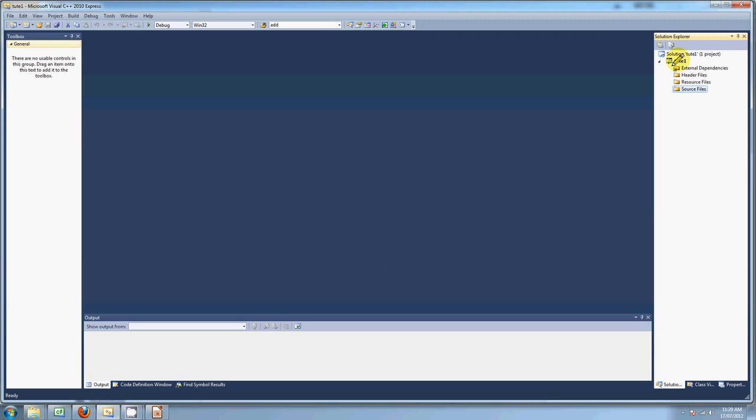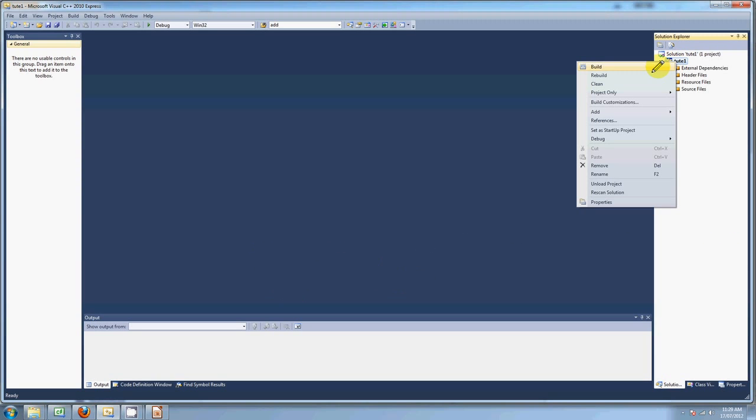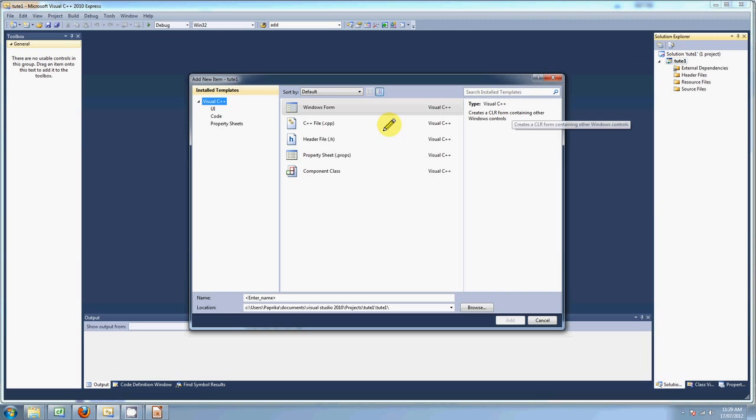Anyway, if we come to our Solution Explorer and we find the project name that we typed in just a minute ago, mine's called Toot1. If we right-click on that, we're going to add a C++ file. So we come down here to Add, and we go New Item. And here we've got the different files that we can add to our project. So we don't want to add a Windows form. What we want to add is a C++ file, .cpp. So select that. You might have to select Visual C++ in the left-hand box over here, but that's what we're after, a CPP file.